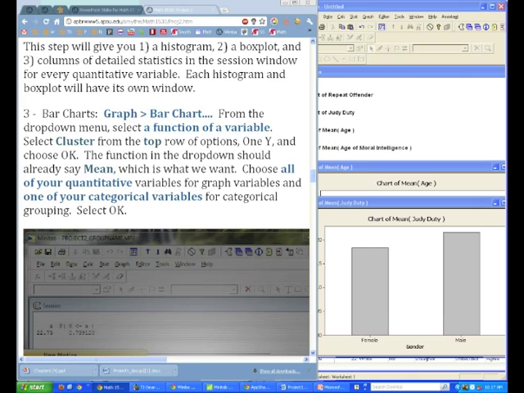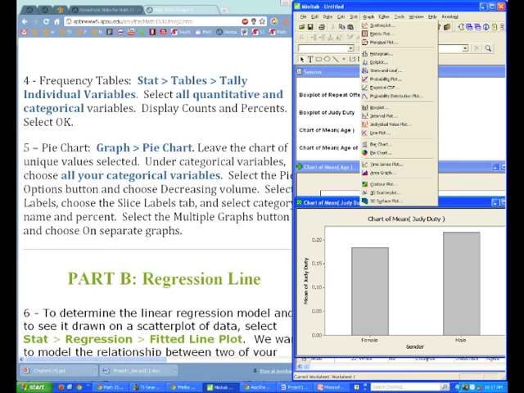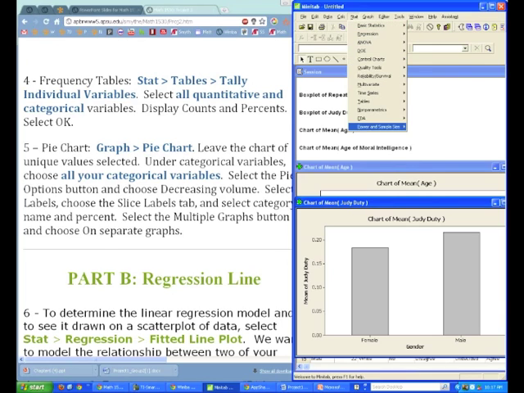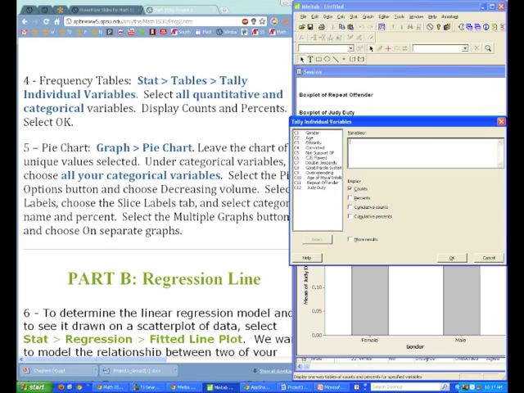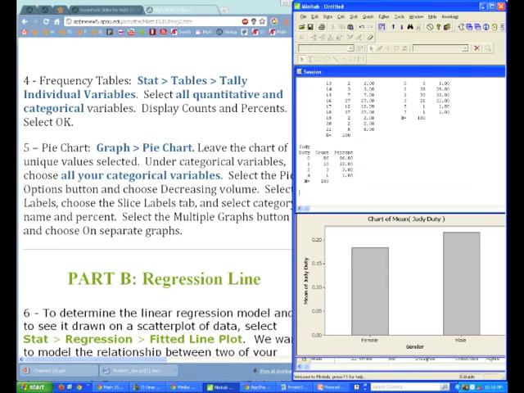And then, number 4, this will do the frequency tables for you, and it looks a little different than when you actually do it yourself. So, Stat, Tables, and then Tally Individual Variables. And we want to select all quantitative variables and categorical, so the whole deal. And of course, most of you aren't going to have 12 variables. And then it says we want to select count and percent, and then OK.